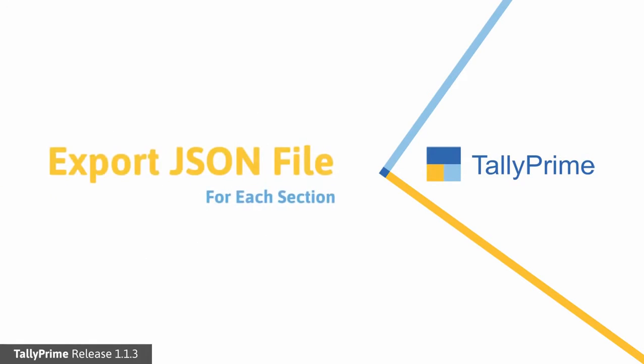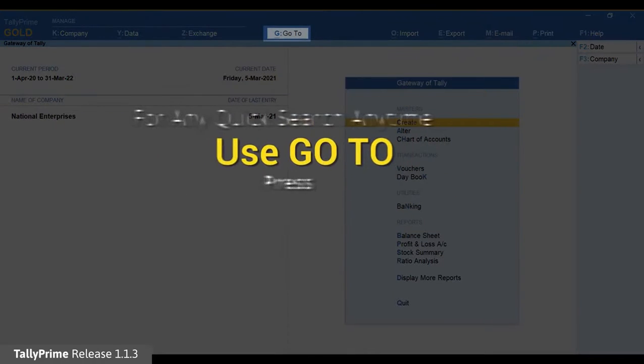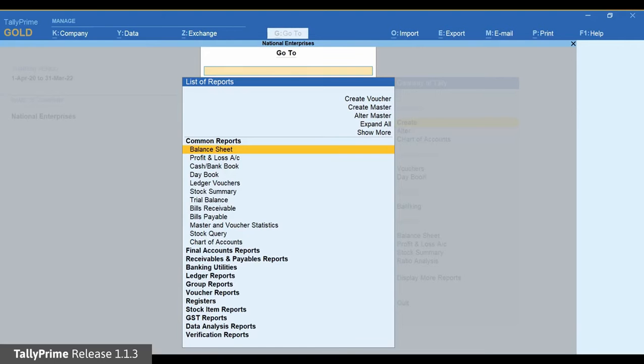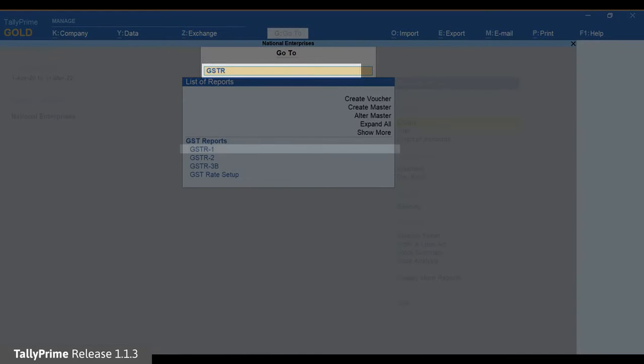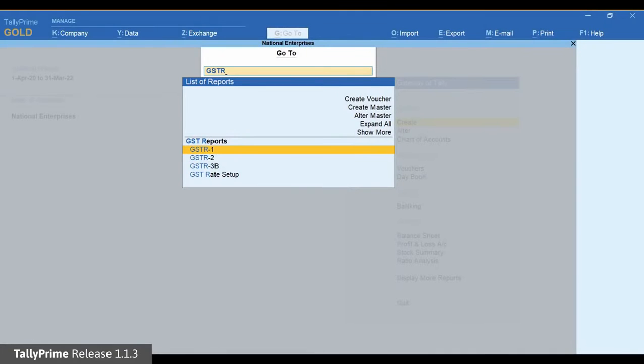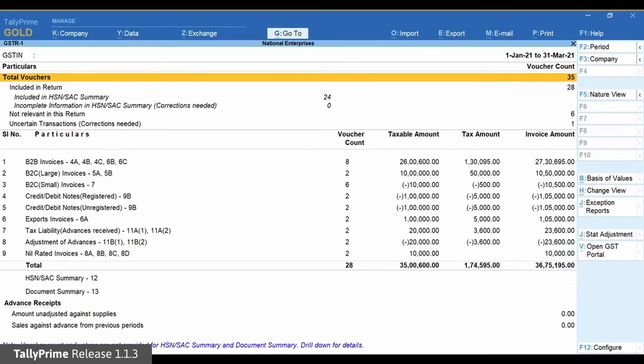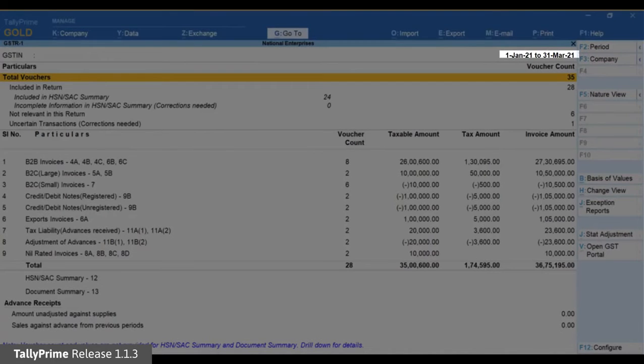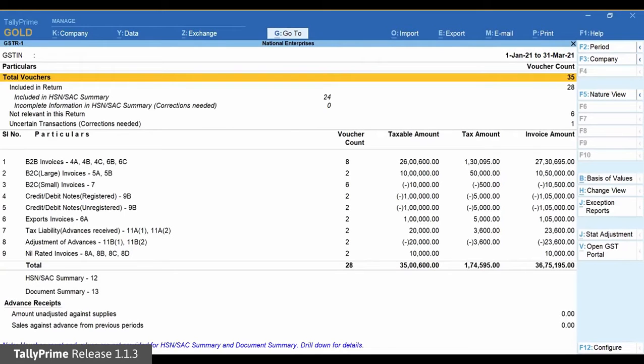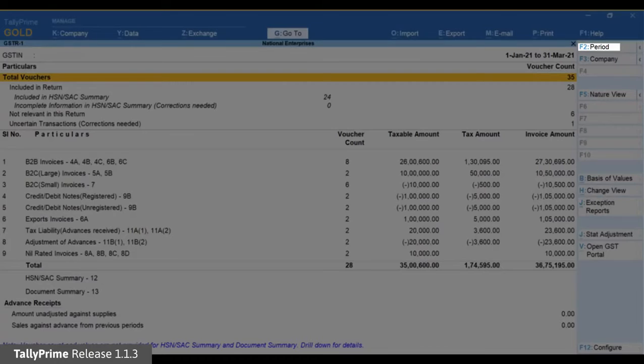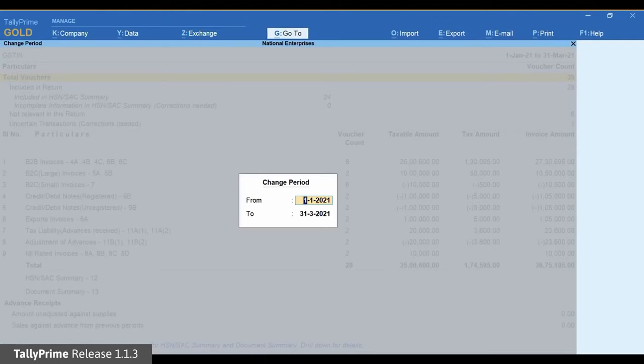The first step is exporting the JSON files for each section using Tally Prime. Open GSTR1. Press Alt-G, type or select GSTR1 and press Enter. By default, the GSTR1 report opens for a quarter. If you want to generate e-return JSON files of B2B invoices and credit notes for a single month in a quarter, for example, February of this quarter, press F2 to change the period of the report.